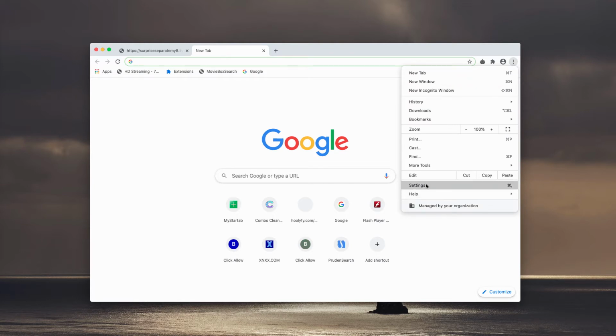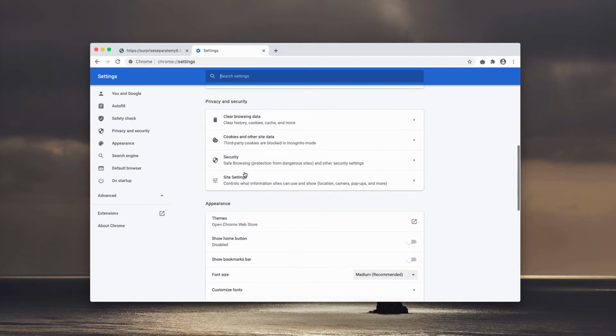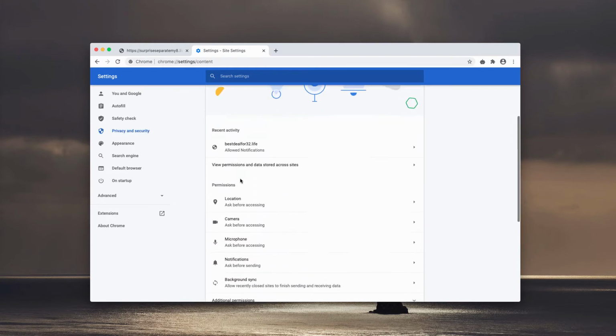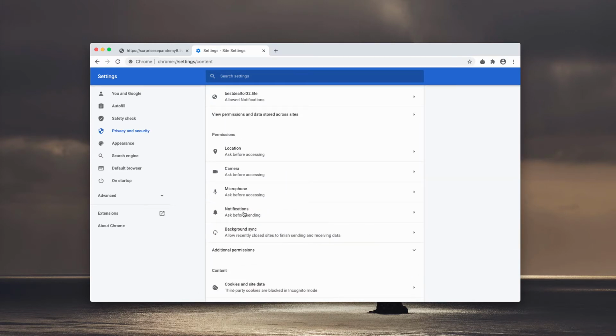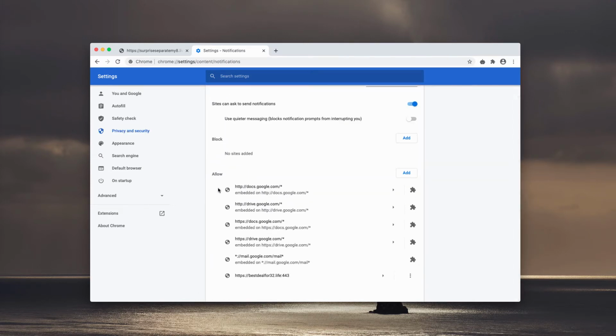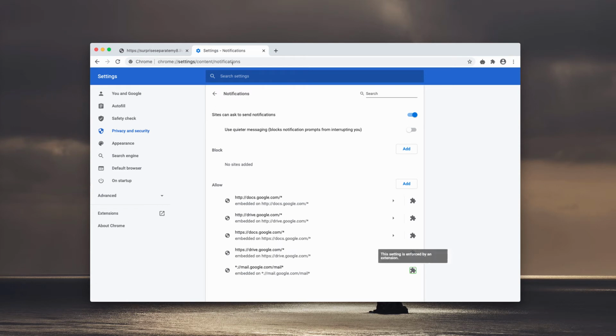Go to the menu, click on Settings, then Site Settings, and in the Permissions, choose Notifications. Now, examine the allow area. You will find this Bestdealfor32.life in the list, in the bottom of the list, or somewhere else in the allow area. Click on this button related to it and select Remove.